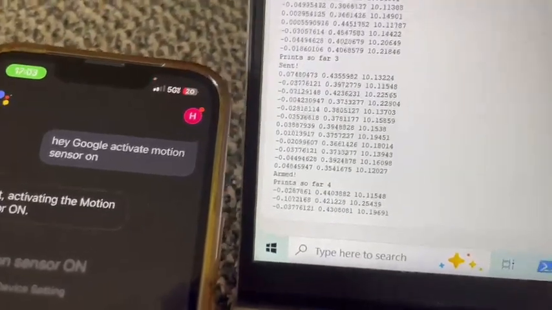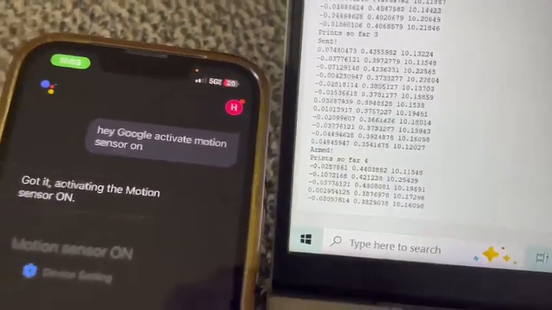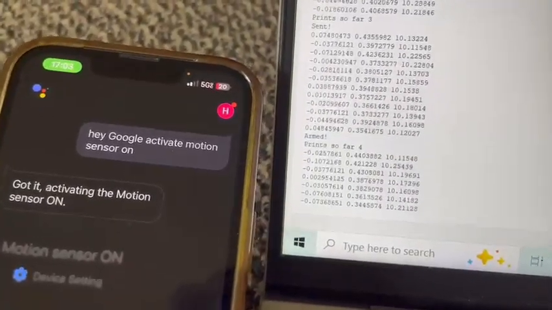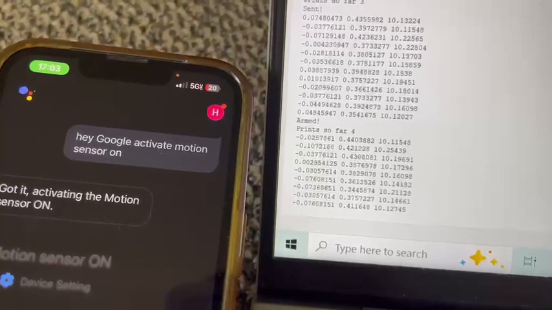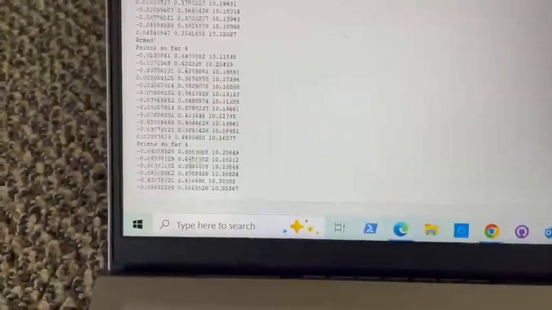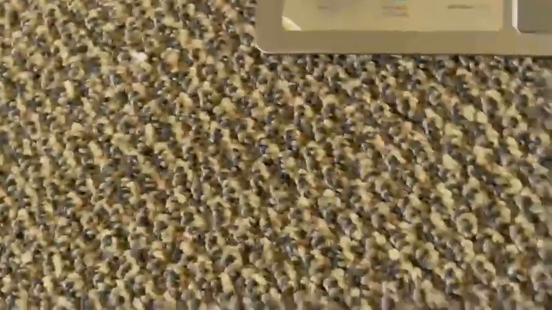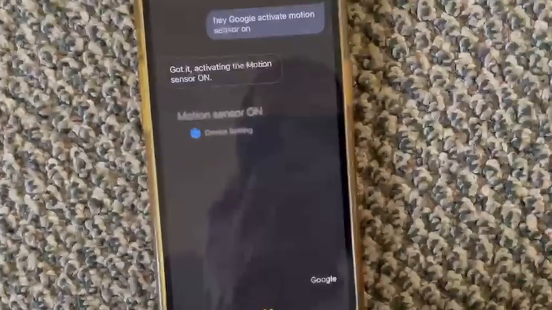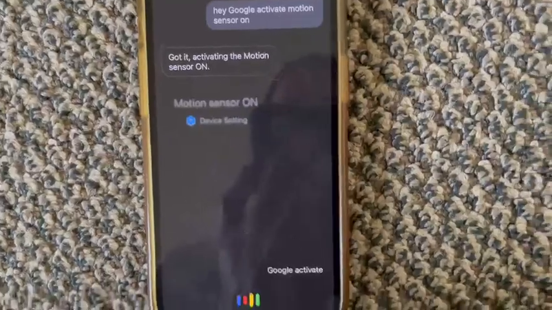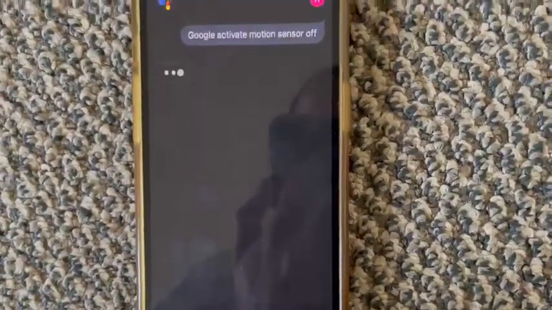Right, so again, every 30 seconds it'll check. So it still checked armed just now. Sometimes I did notice that if the armed happens at the same time, it might not send it, but generally it does. 99% of the time it does. I'm gonna go ahead now and say, Google, activate motion sensor off. Okay, activating the motion sensor off. Okay, now we have to wait the 30-second mark.